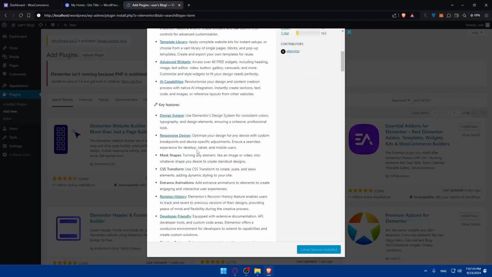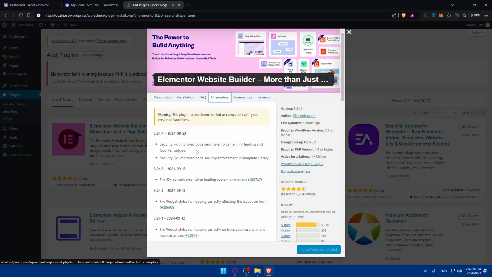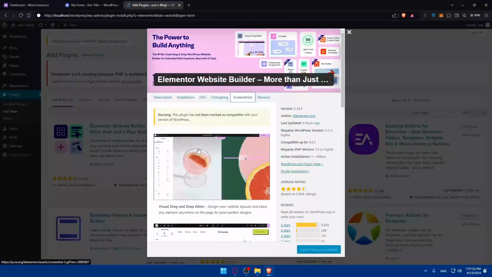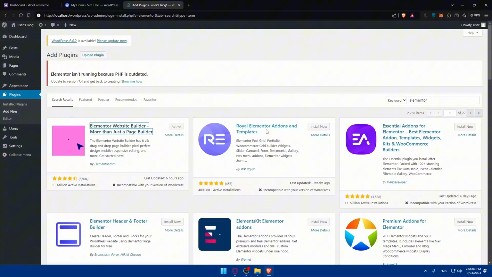As you can see, you can read the description of it. You can see installation, how it's installed, frequently asked questions, the change log with the changes in previous patches, and screenshots of how it's going to look. Basically it's drag and drop features, very easy, and even the reviews of other people. So just go and install it. You'll find an install now button like this one. Click on it and then click on activate. For me, I'll not be able to activate it because it's incompatible with my version of WordPress. But for you, just go and do it.